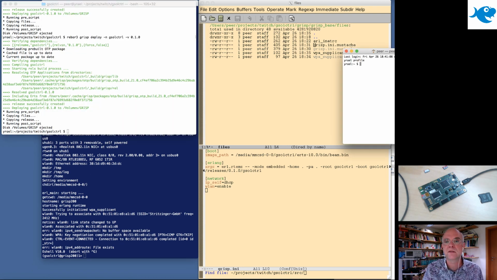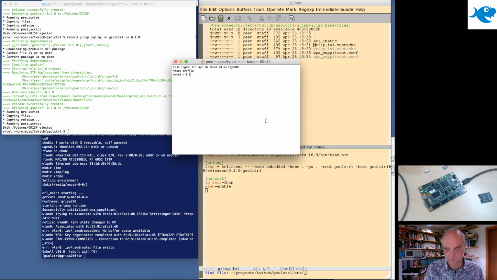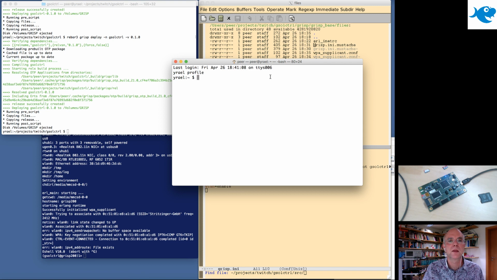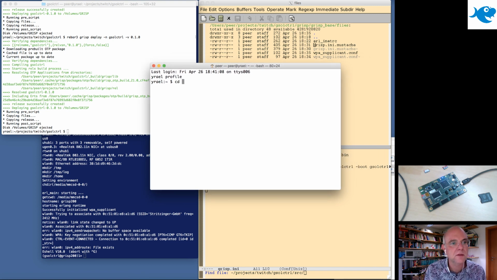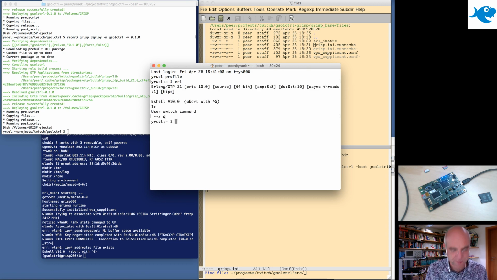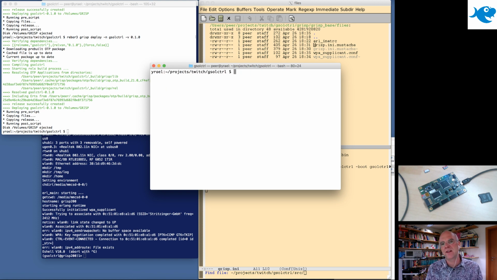Let's start another terminal. Now we can try to run an Erlang node. Actually, do I have the right Erlang version as default? Yes, it always helps. I want to go to the project directory so we can actually find files if we want to hot code load or whatever. What we want to try is to start a remote shell to the actual Erlang node, to the GRiSP board.